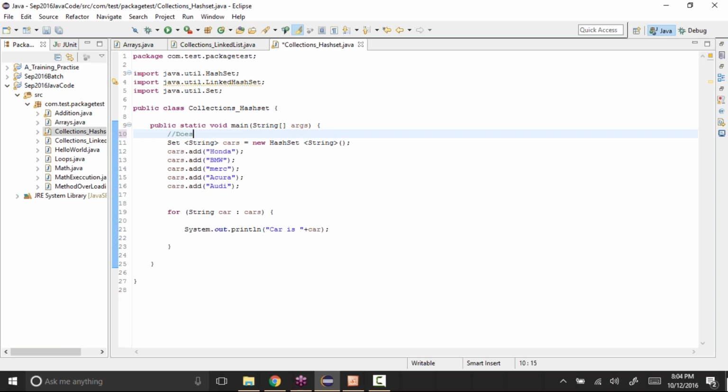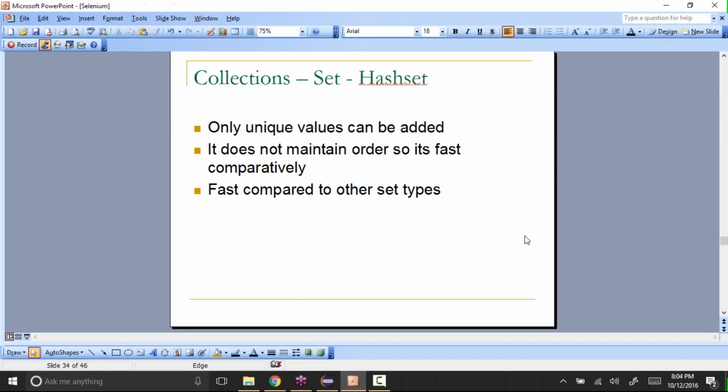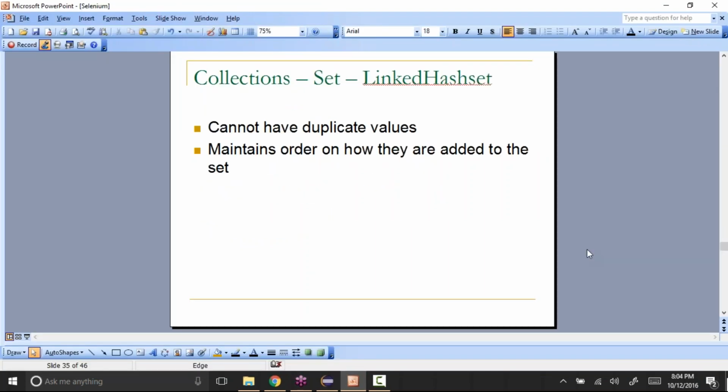So this hash set does not maintain the order in which the elements are added to it. That's the reason it's fast compared to others. And this is what the hash set is, one of the sets. In the same way that we have the hash set, we also have the linked hash set.